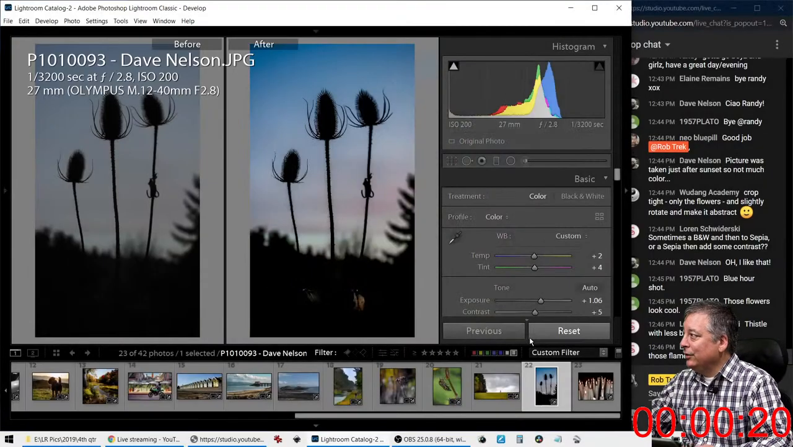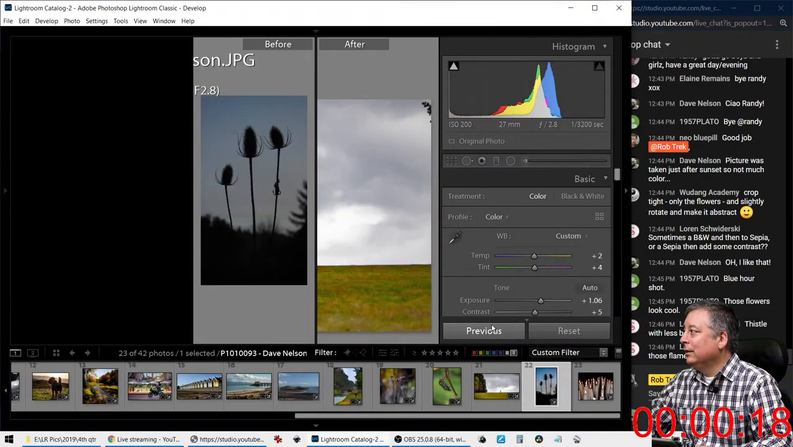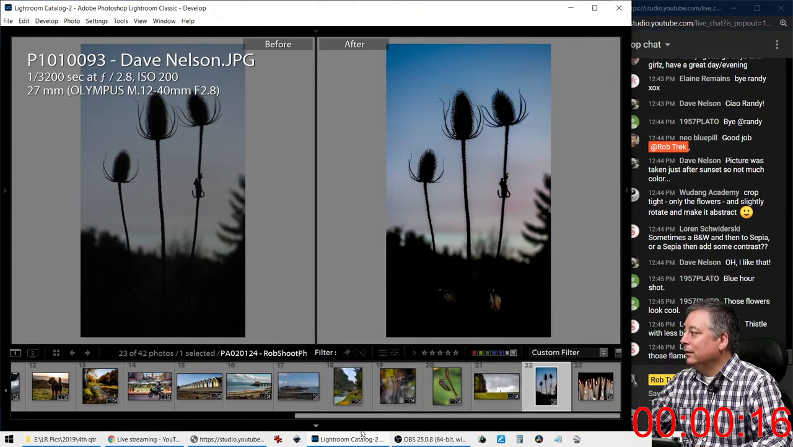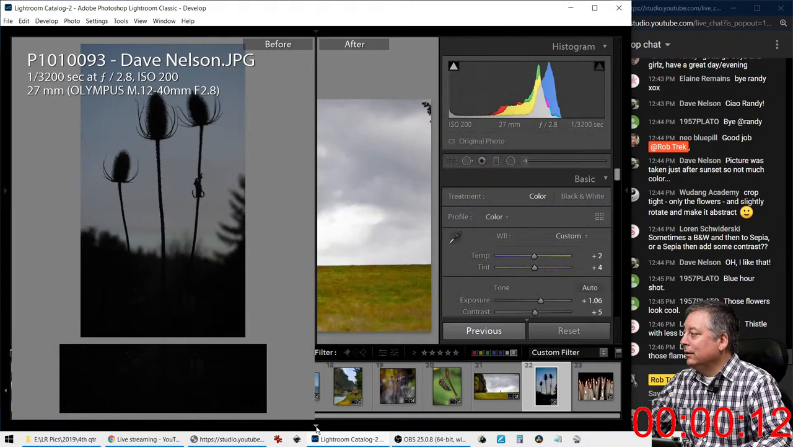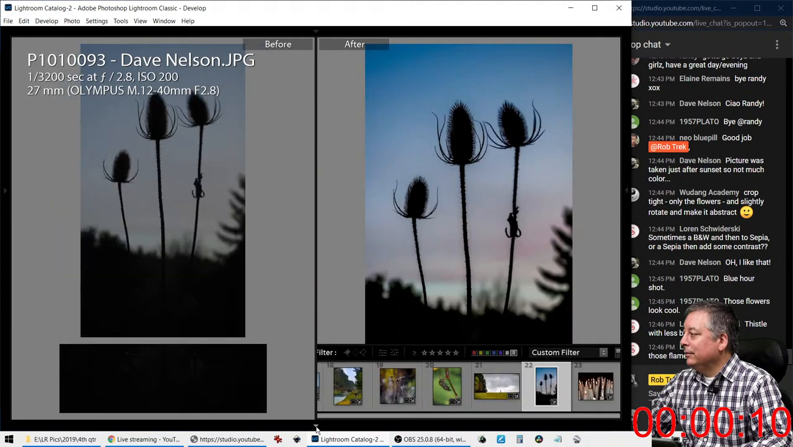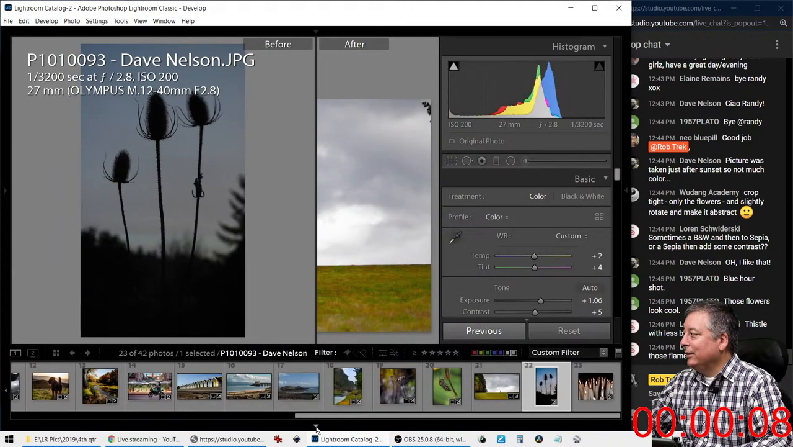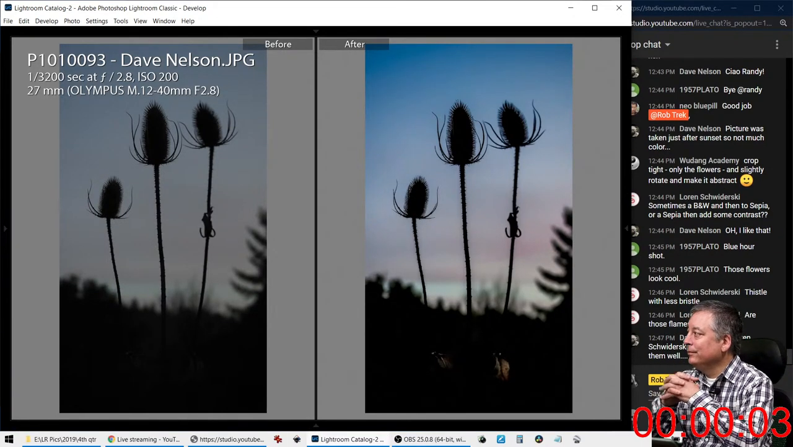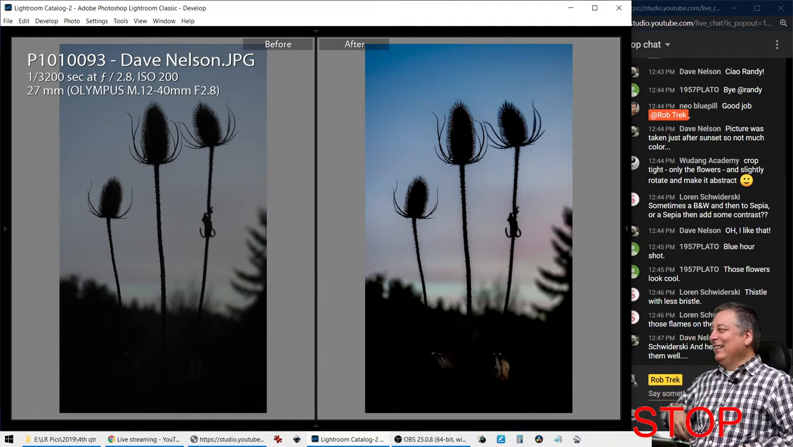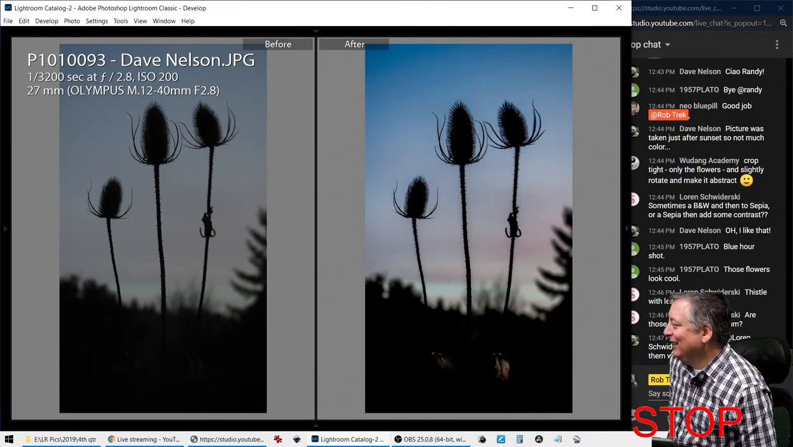So I tried to, come on, Lightroom, stop it. There. So I tried to save some of the color in the sky silhouette. I don't know why I like those two little leaves at the bottom. Those are flames. You guys are killing me.